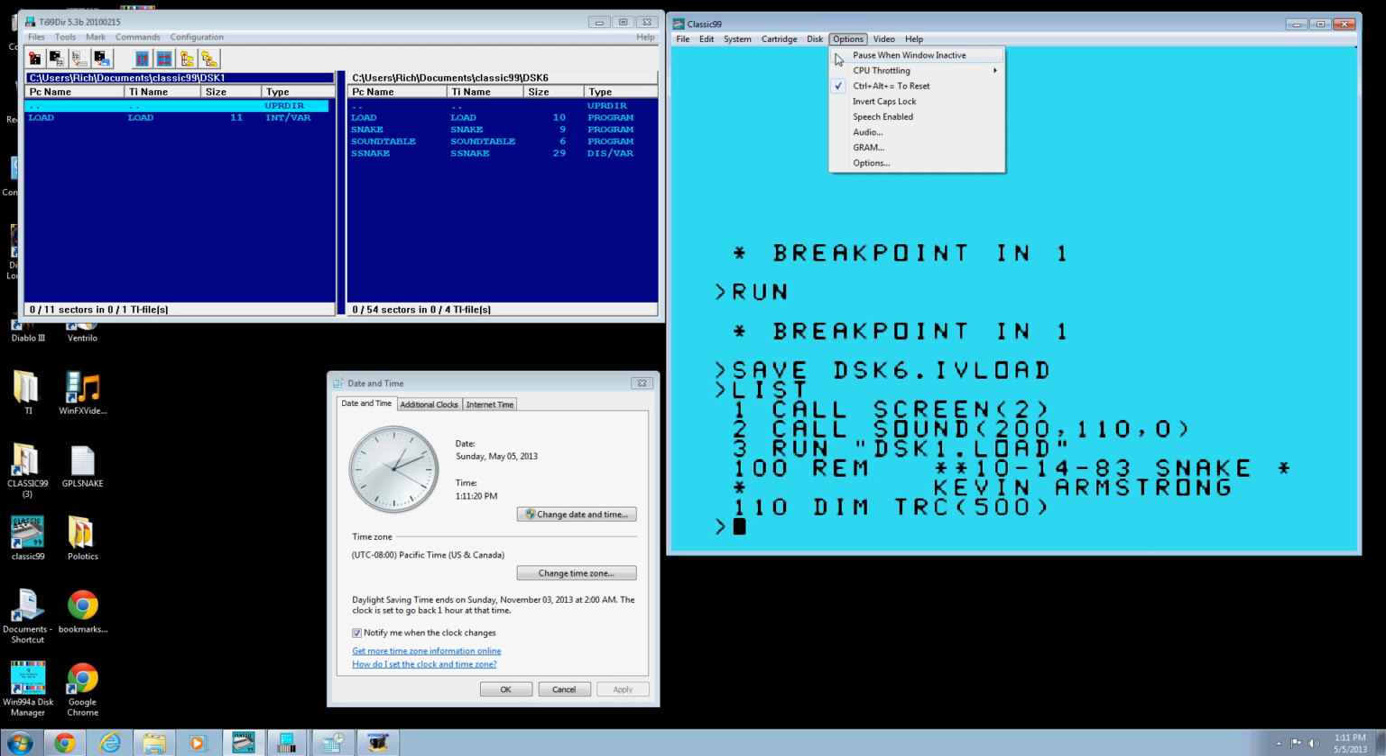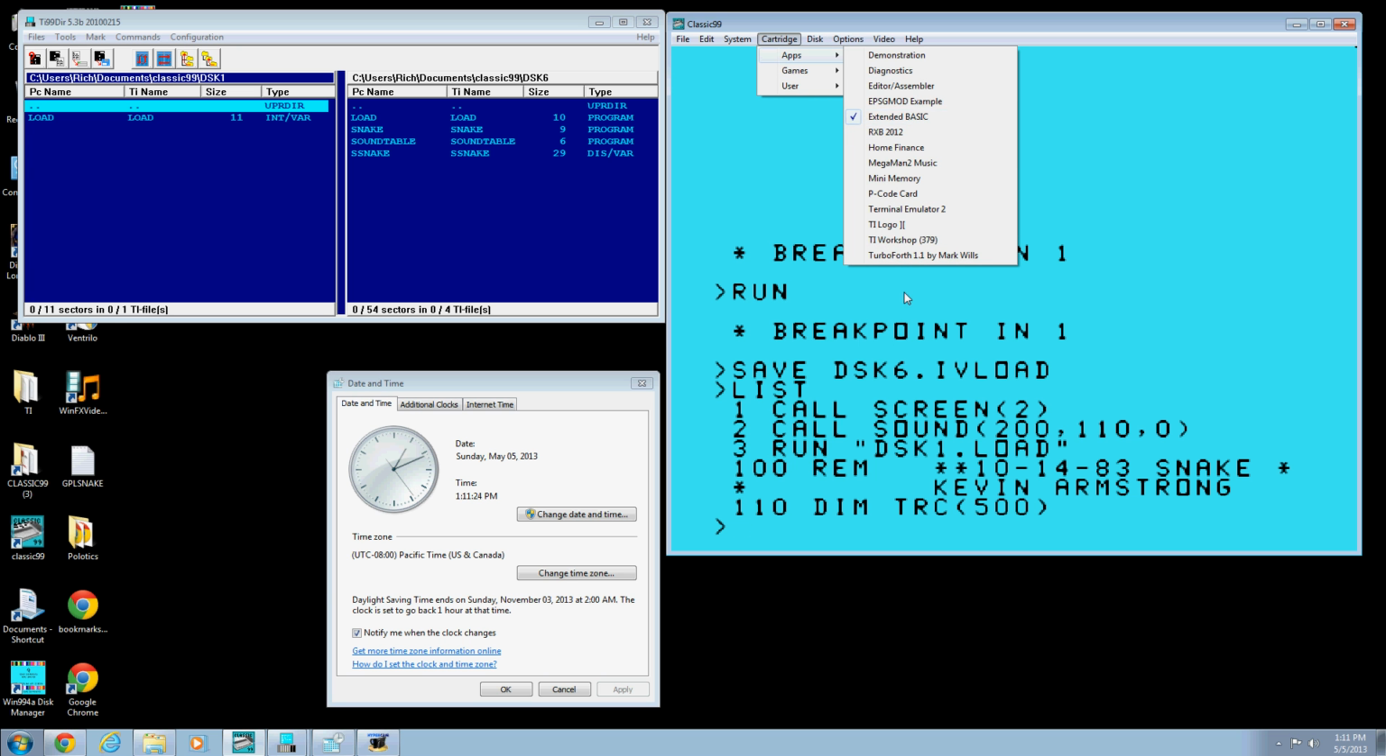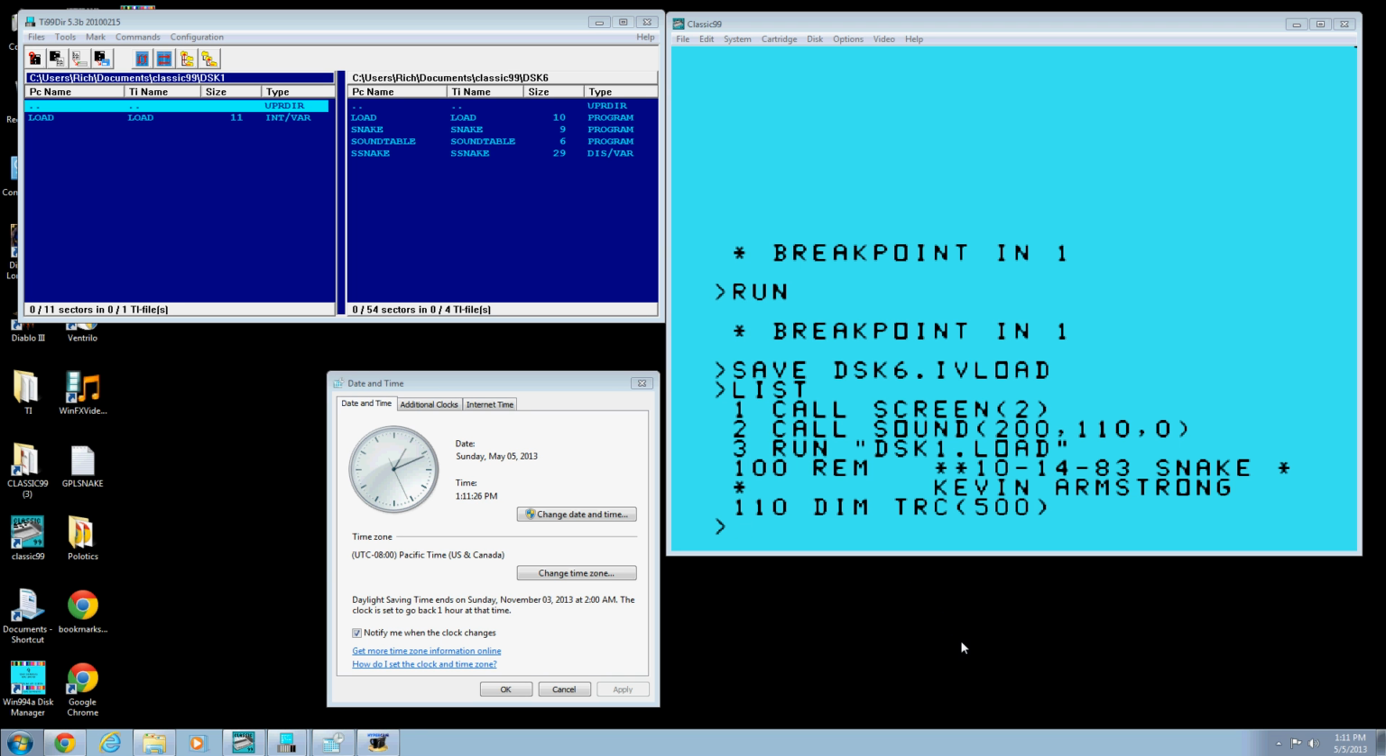Well, why I did this is I went to cartridge, I went to Extended Basic, and I wanted to see how fast my idea was to turn a program into an integer variable 254 file. So this is the integer variable 254 file.